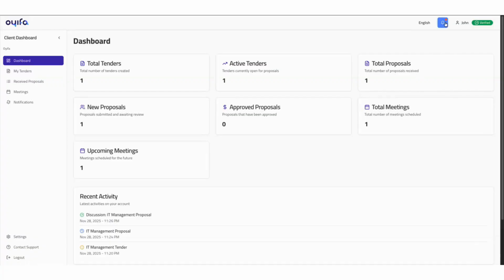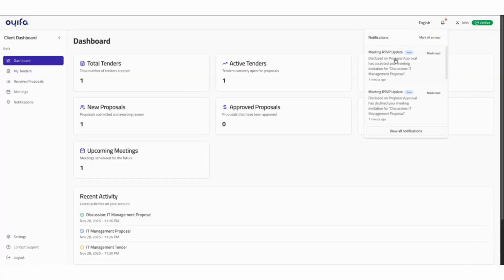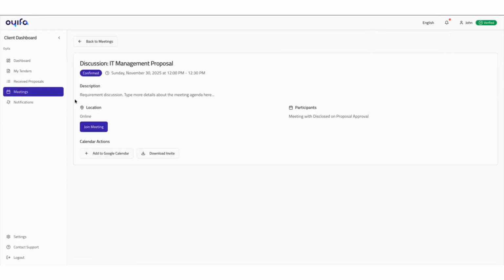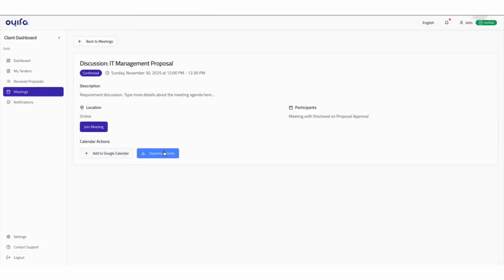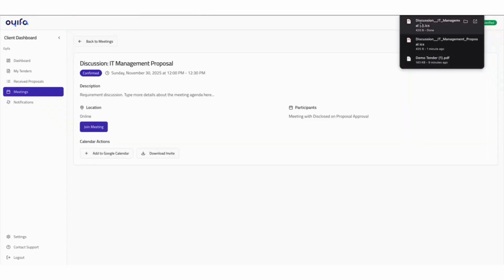As a client, you can download the meeting invite or join the online meeting from Oyifa directly. For that, from the client dashboard, open the tender and go to the section where the meeting with the vendor is scheduled. Click on the meeting entry to view its details, including date, time, and meeting link. Use the option provided to download or save the meeting invite to your calendar.